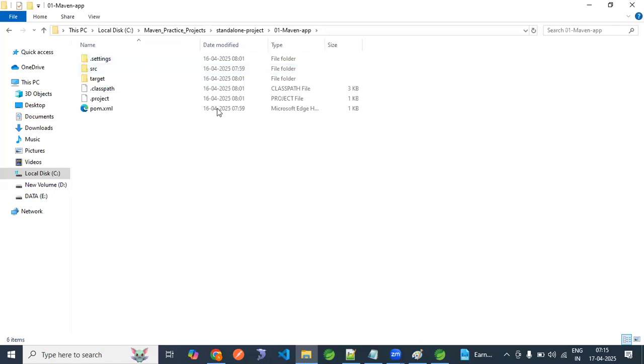Now if you see, this is the Maven standalone project. This is the project date. What is the date yesterday? 16th April. Now we will try to understand what the project structure is, what the POM is, and some more detail about Maven goals. Maven packaging, Maven goals, all these things we are going to see now.